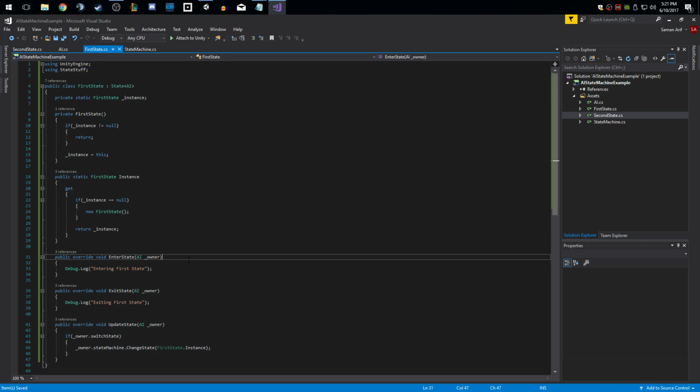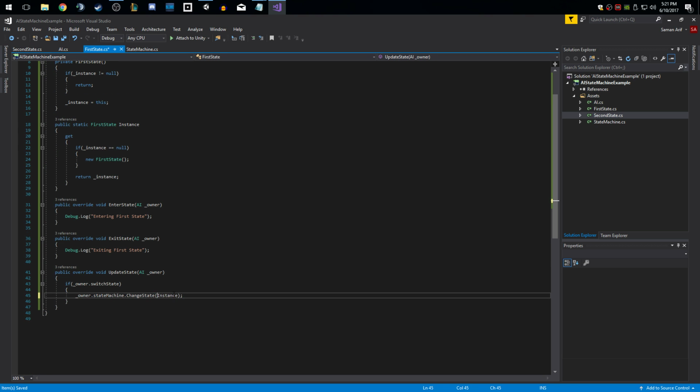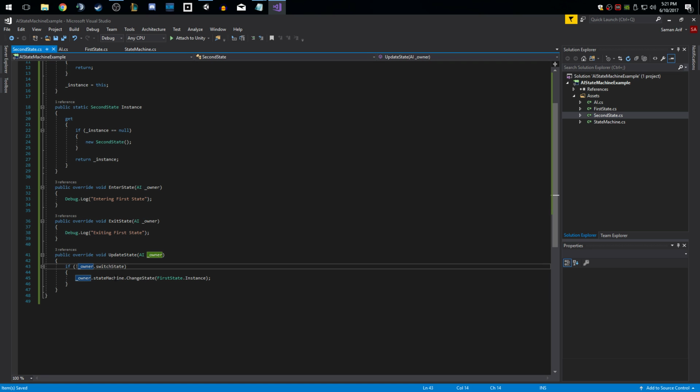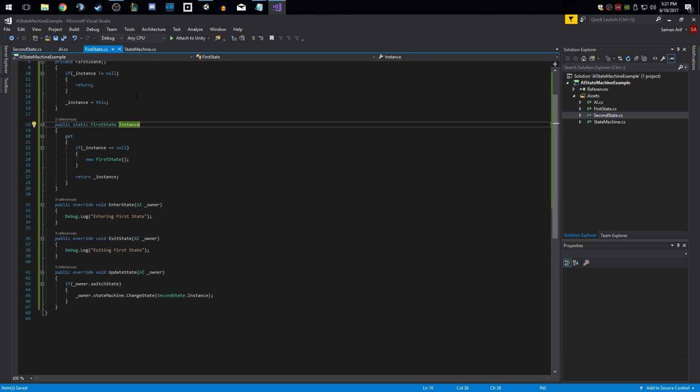So now we'll go back to our first state, change this to our second state dot instance, and that's it. So when the bool switches to true, switch over to the second state. When the second state detects that your AI's bool is false, it will switch back to the first state. So that should work no problem.